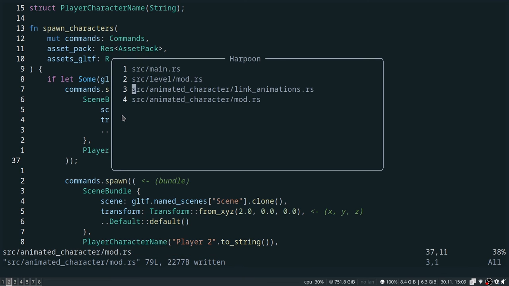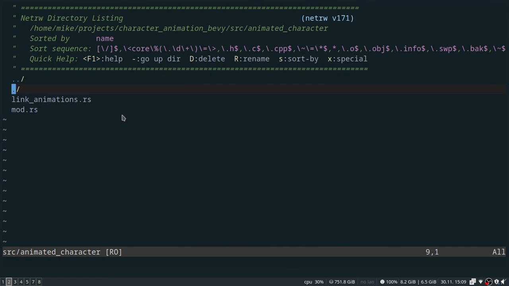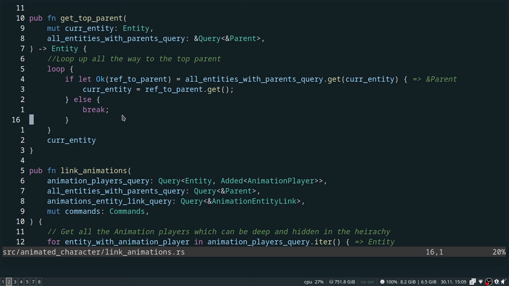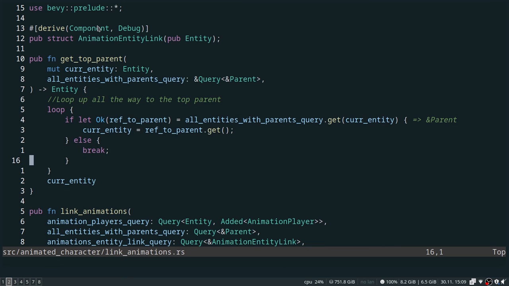And I copied that code into another file. This file is next to our main file for this plugin, and it's called link animations. Inside this function, we've got three main things. First, we have our animation entity link, which is a component, and we're going to use this component to hold an entity, and that entity is going to be the entity with the animation player. We have to find that entity.